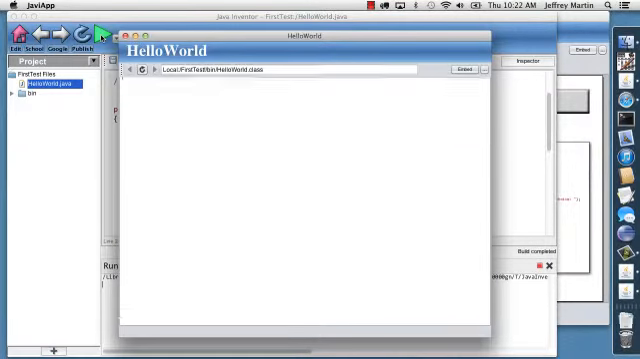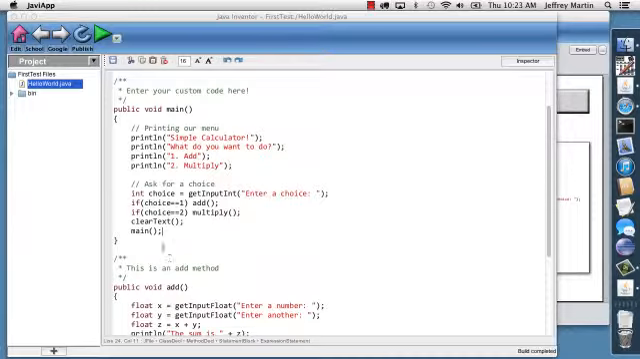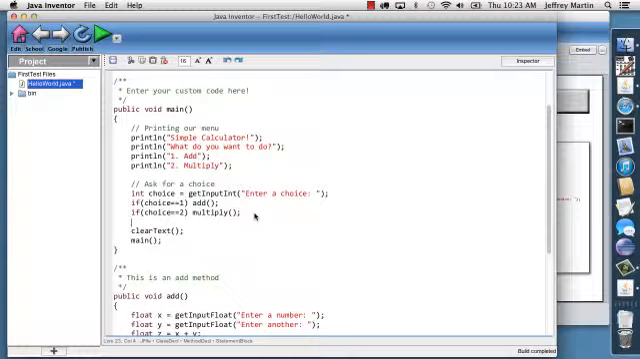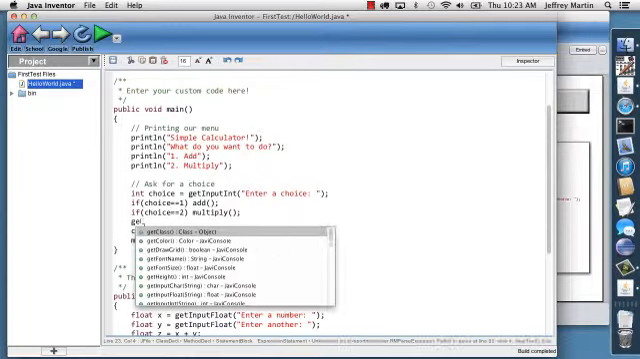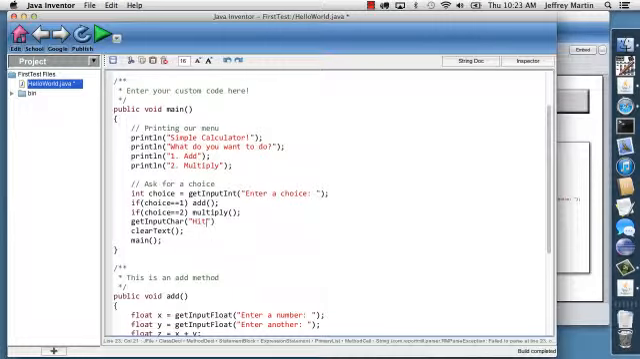We'll hit run, and it's simple calculator. What do we want to do? We want to add, so enter a number, 22 and 33. All right, so I cleared the text too soon here. So let's go ahead and ask for an input character. So we can just say hit any key to continue. And that way it'll pause after it does the add or multiply. So let's go ahead and run this.